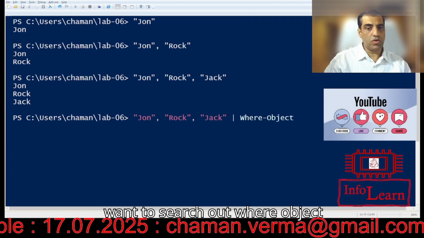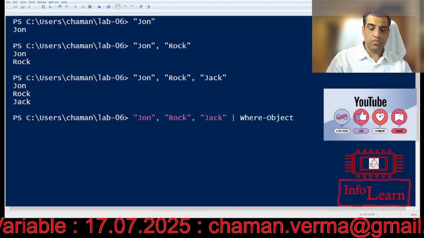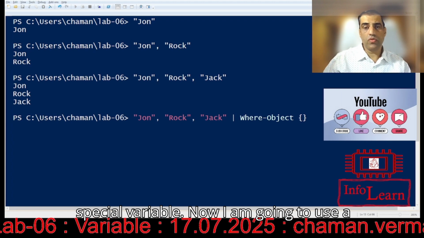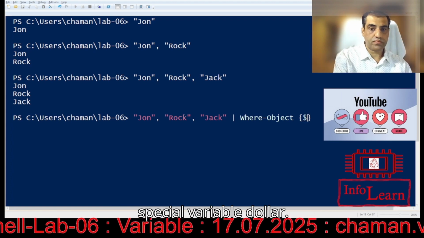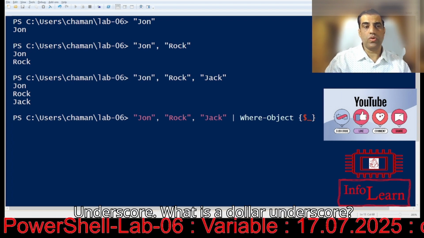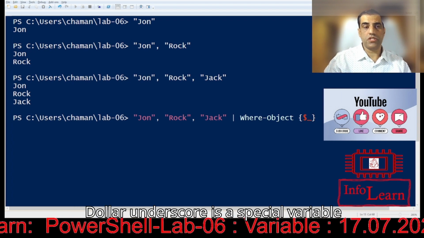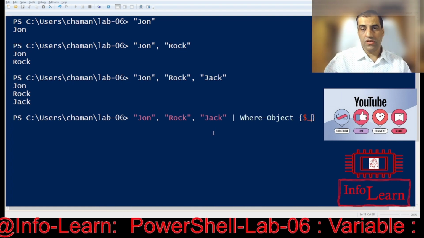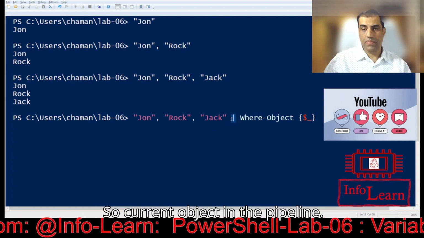I want to tell you about a new special variable. Now I am going to use a special variable, dollar underscore. What is dollar underscore? Dollar underscore is the special variable which is the current object in the pipeline. So, the current object in the pipeline.